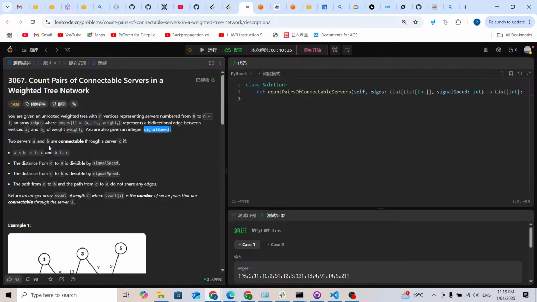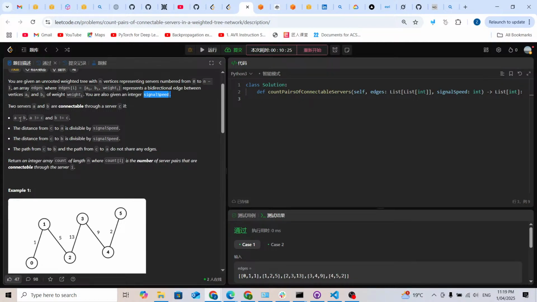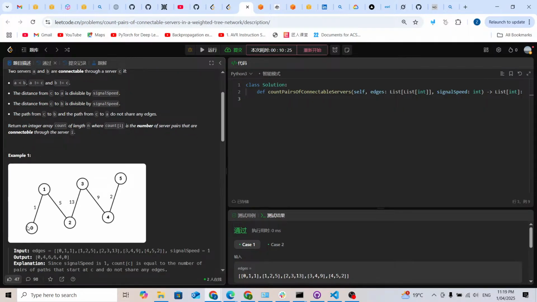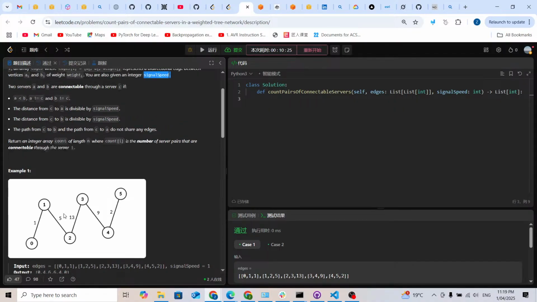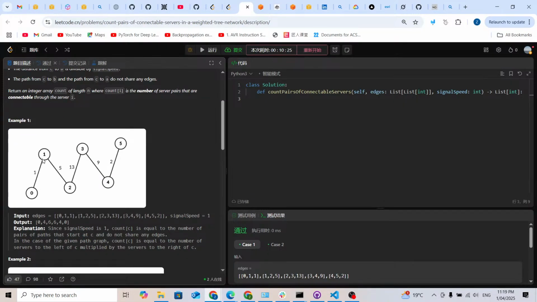Two servers A and B are connectable through a server C if A is less than B, A is not equal to C, and B is not equal to C. For example, take servers 0 and 2 with server 1 in between. We check if 0 and 2 are connected. They are, because the distance from C to A is divisible by the signal speed, and the distance from C to B is too. The distance from 0 to 1 is 1, modulo the signal speed 1 is 0, and 5 modulo 1 is 0. So 0 and 2 are connected.